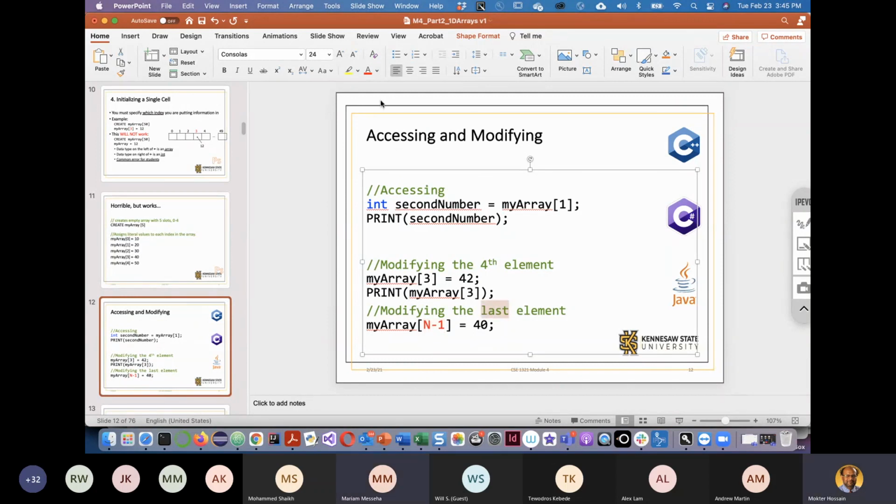Wait, so why do we do -1 again? Yeah, the first index starts with 0. So why do we say the second element? Same reason. Why do we say second element here?